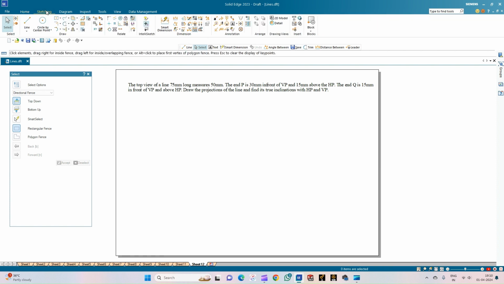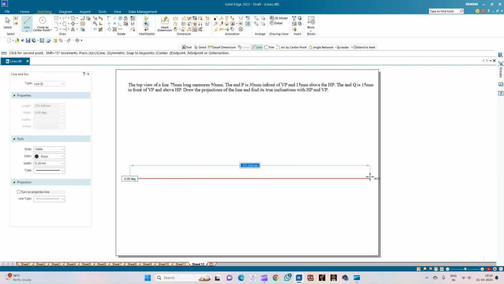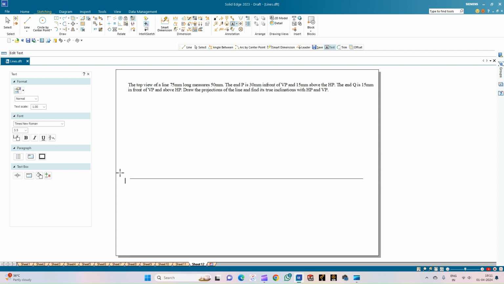So we will begin with selecting the line option and drawing a xy line of thickness 0.18. So let us draw a line of any arbitrary length and annotate this line as x and y, and also annotate the reference planes as VP and HP. So this indicates that the line is in the first quadrant.